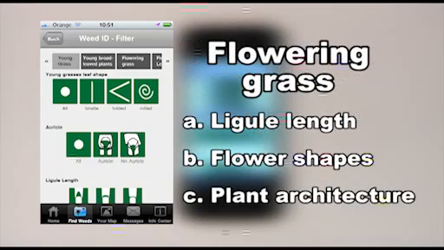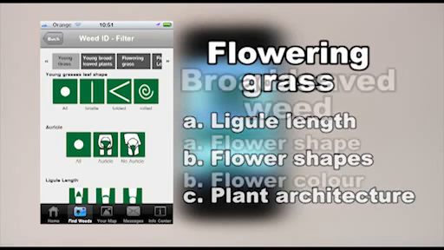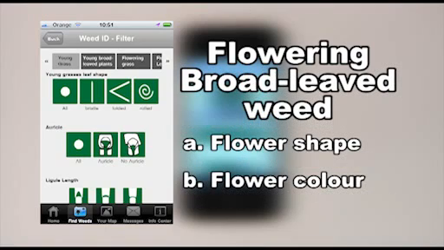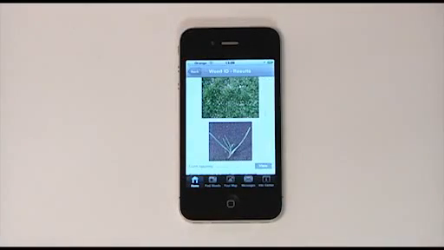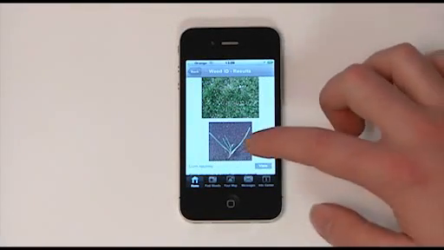Under Flowering Grass, you can refine your search by selecting the appropriate: A. Ligule length, B. Flower shapes, C. Plant architecture. Under Flowering Broad-Leaved Weed, you can refine your search by selecting the appropriate: A. Flower shape, B. Flower color. Weeds matching your search criteria will then be shown.